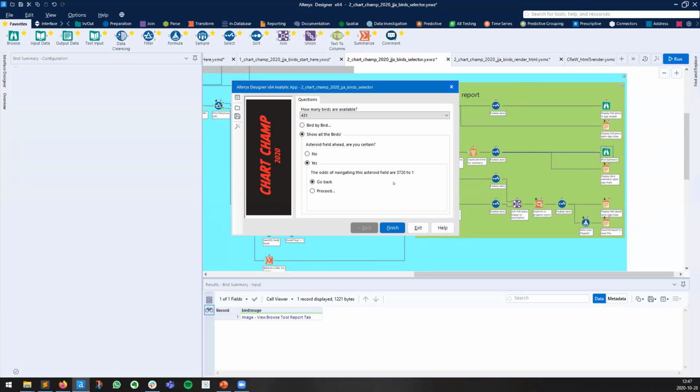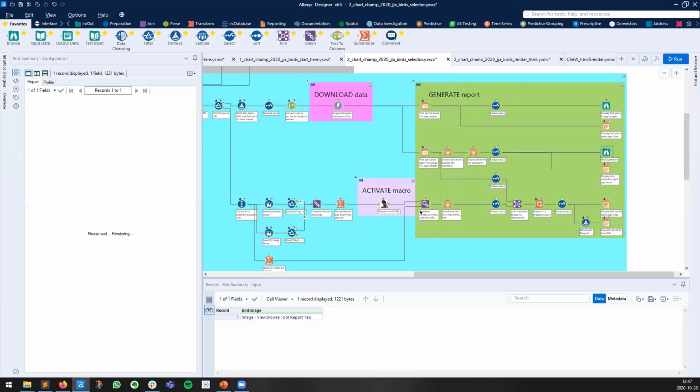And we get another message. The odds of navigating this asteroid field are 3,720 to 1. It says go back. Okay, let's be brave and proceed. Never tell me the odds. Awesome. So we can click finish here, and then it'll go through all of the birds, and it would launch several hundred images and HTML docs and things like that for us. So we're not going to go through that. Might take a little bit, and we can just click exit here.